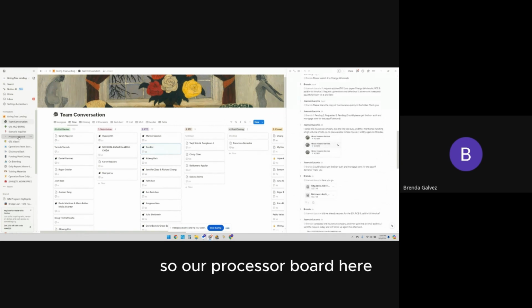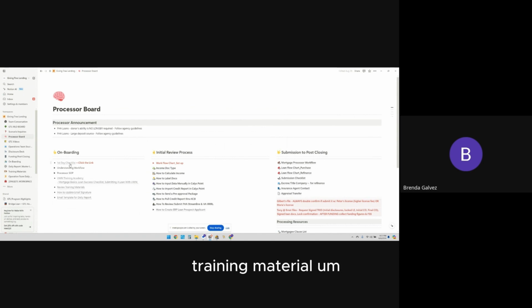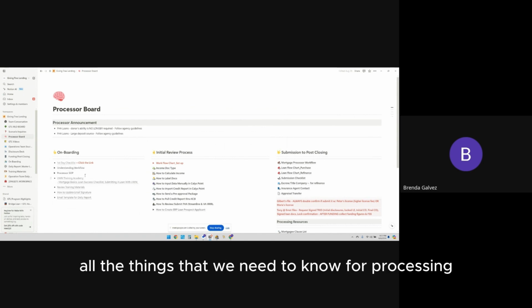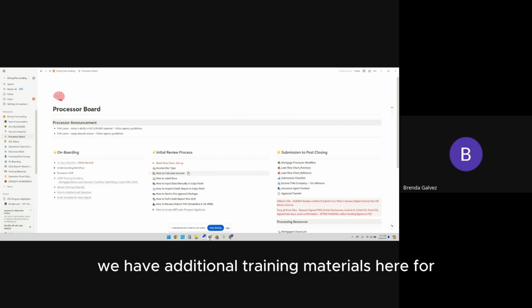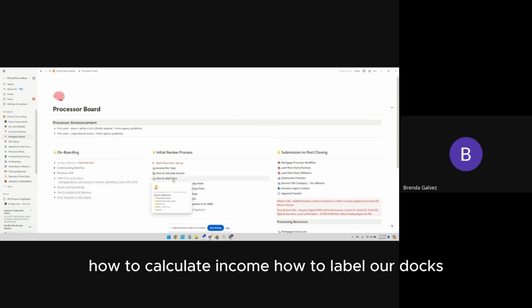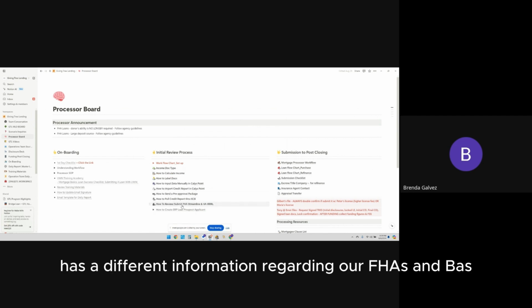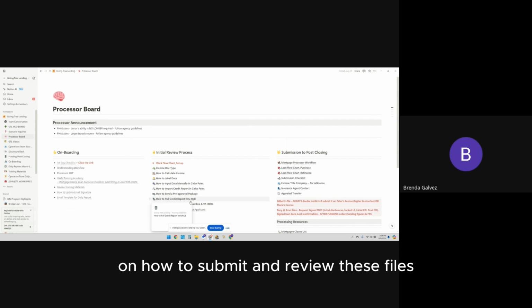So our processor board here has our first day onboarding information, training material, all the things that we need to know for processing. We have additional training materials here for different types of, for example, income calculation, how to calculate income, how to label our docs, our Calyx Point, how to create Calyx Points, as well as different information regarding our FHAs and VAs on how to submit and review these files.